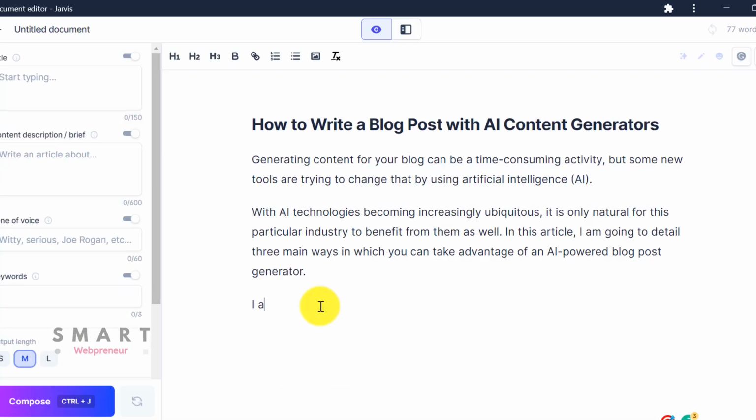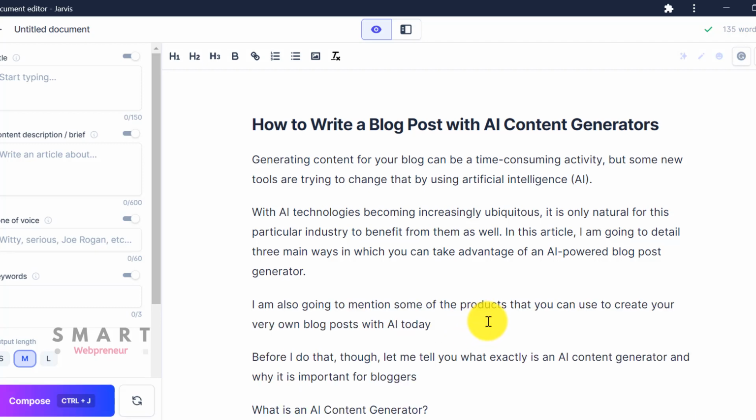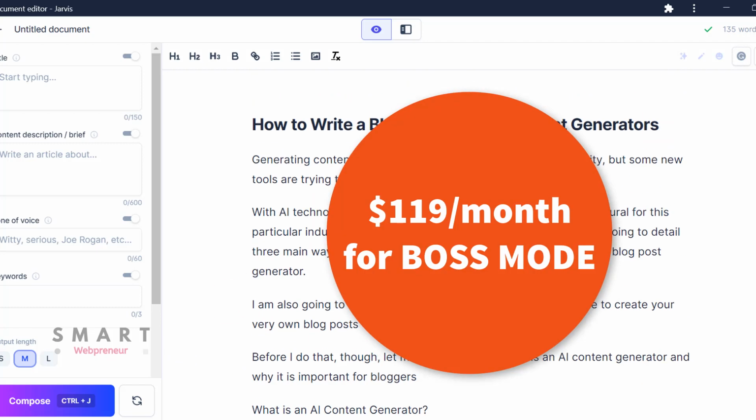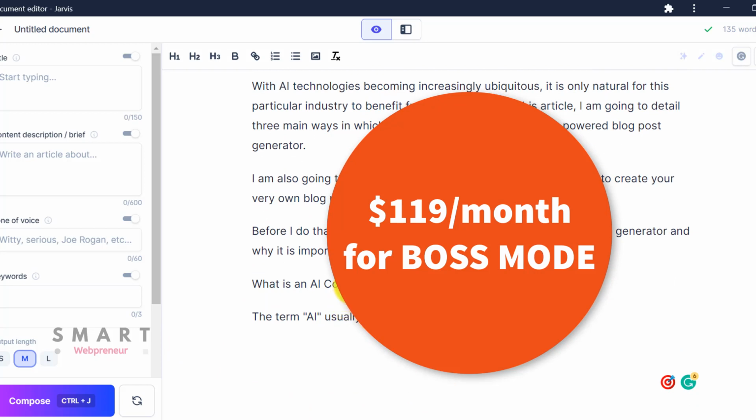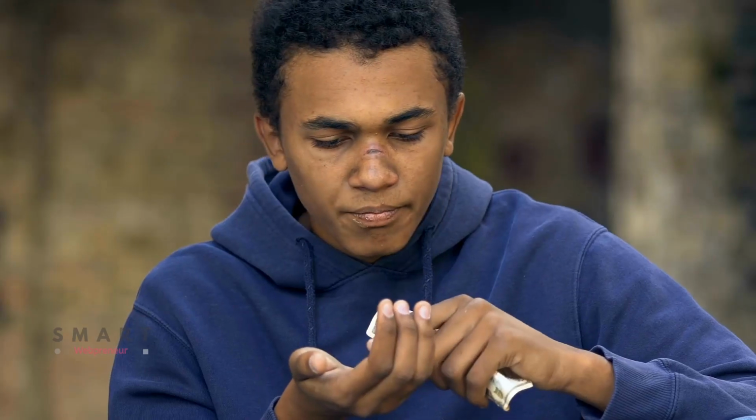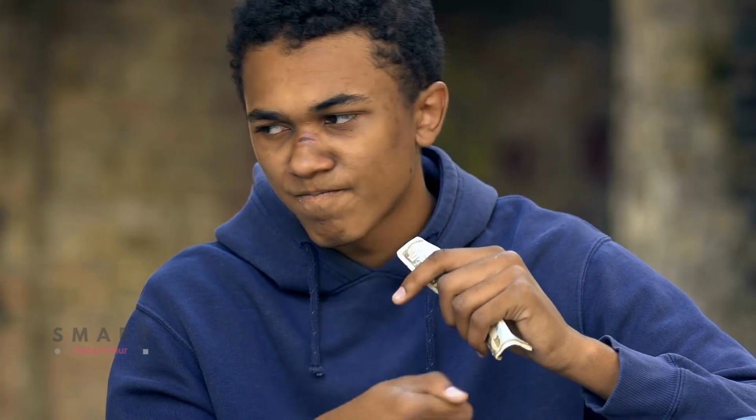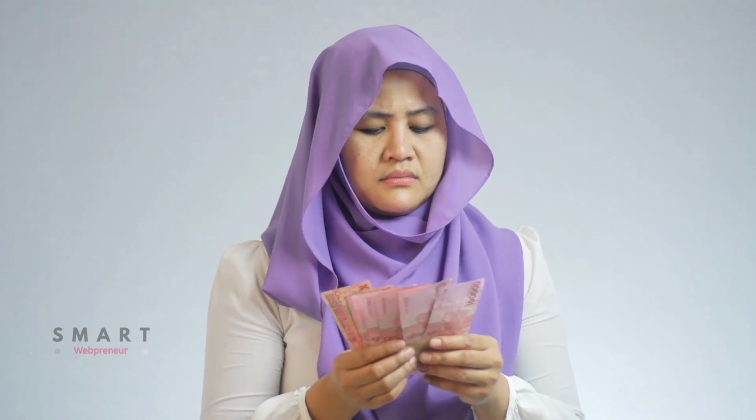I have written more than 100 blog articles using Jarvis within a span of a few days. But today, we are not here to talk about Jarvis. While Jarvis is arguably the best AI content writer in the market today, it costs $119 per month to get the Boss Mode plan, the premium plan at Jarvis. And spending $119 per month may not be possible for every marketer. More so, if you are just starting out.